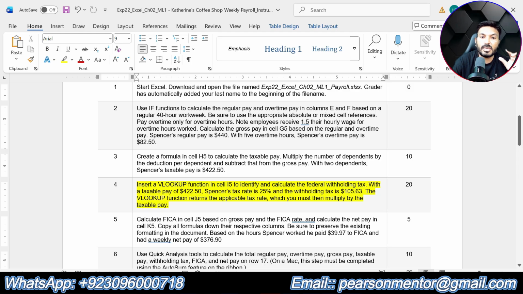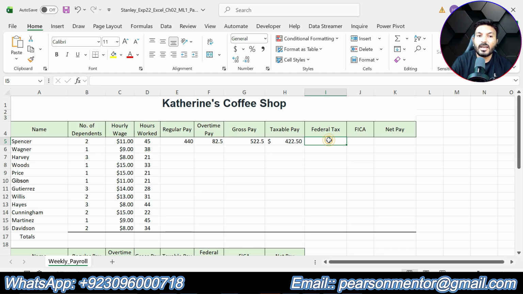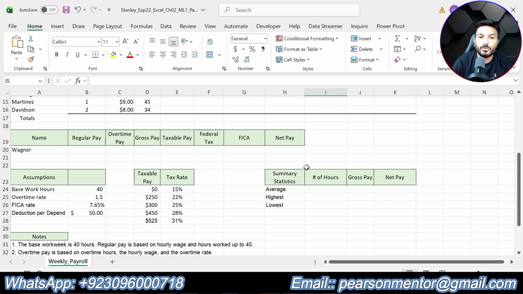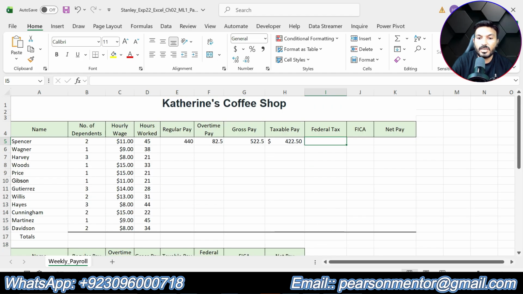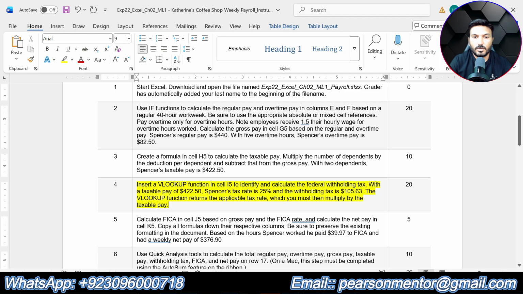With the taxable pay of 422.50, Spencer's tax rate is 25% and the withholding tax is $105.63. The VLOOKUP function returns the applicable tax rate, which you must then multiply by the taxable pay. So we will go to cell I5 and here we are supposed to use our VLOOKUP function. Okay, now let's move to the workbook.